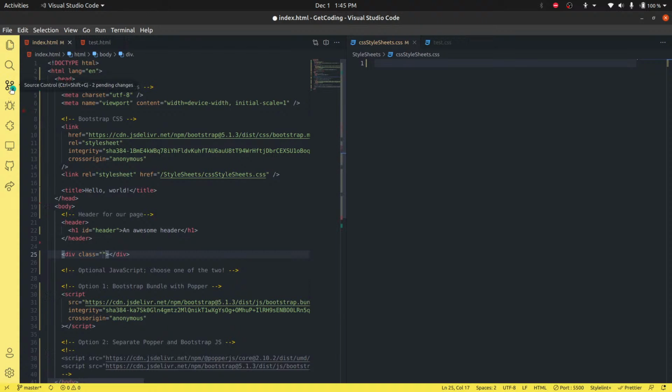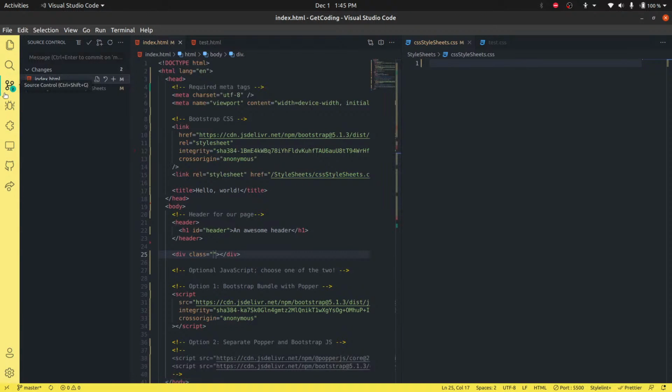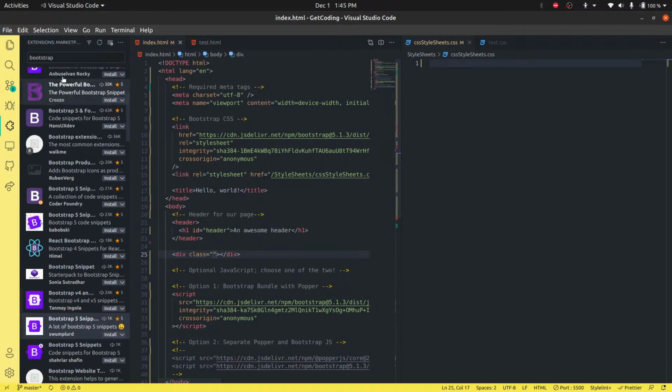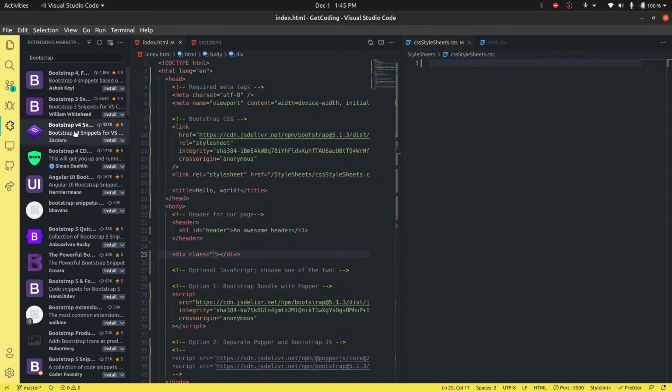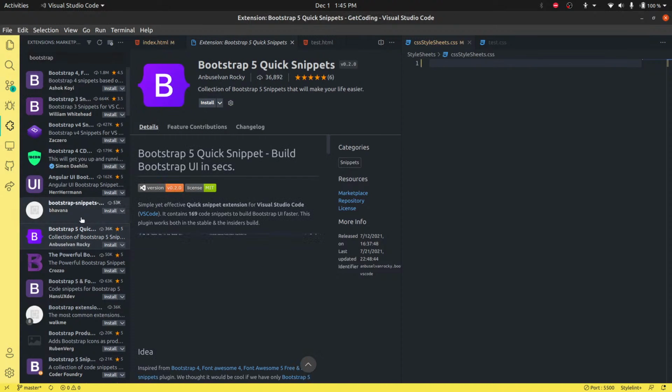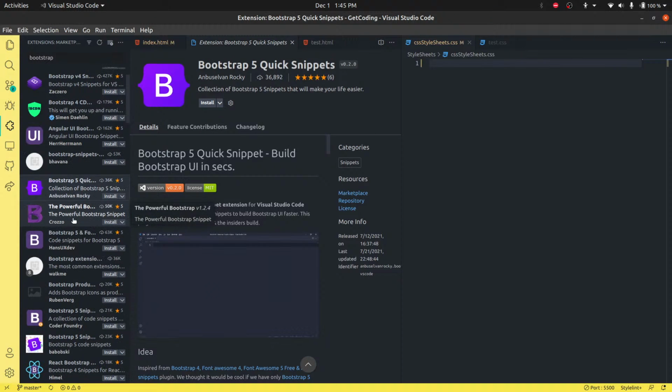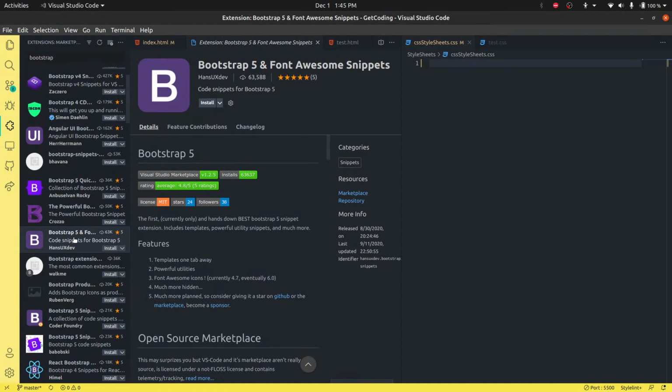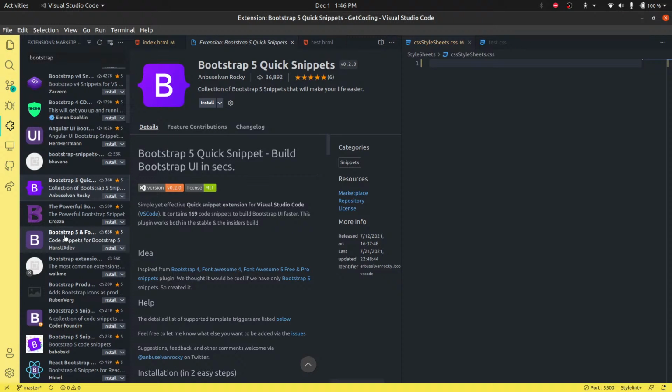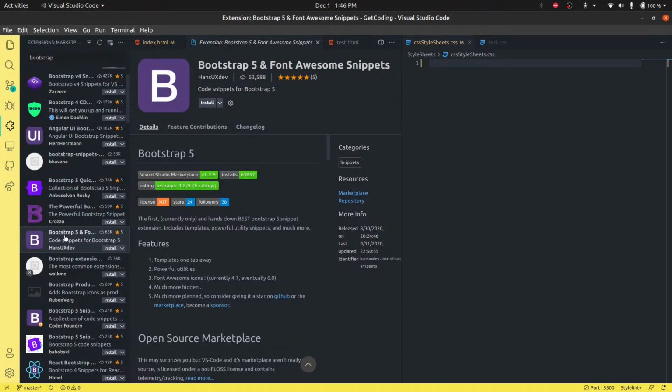Let me install this extension: Bootstrap 5 extension, Bootstrap 4, Bootstrap 3, Bootstrap Angular UI, Bootstrap snippets, Bootstrap 5 quick snippets. And that has been most downloaded, right? Bootstrap 5, 63,000. This has been downloaded 63,000 times. This has been downloaded 36,000 times. I think this one is best for us.